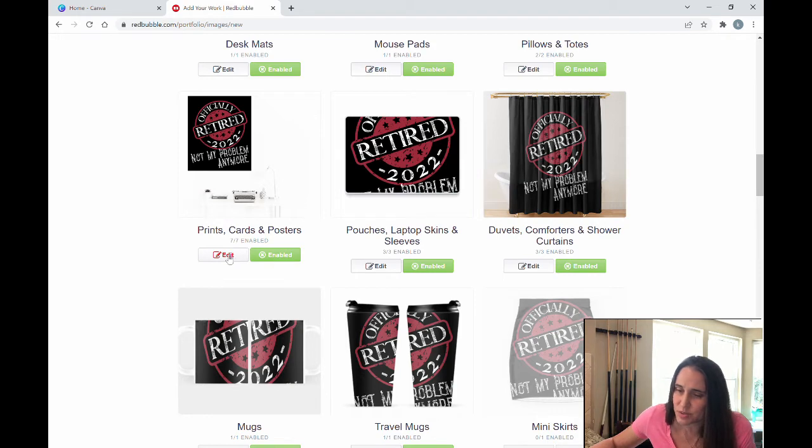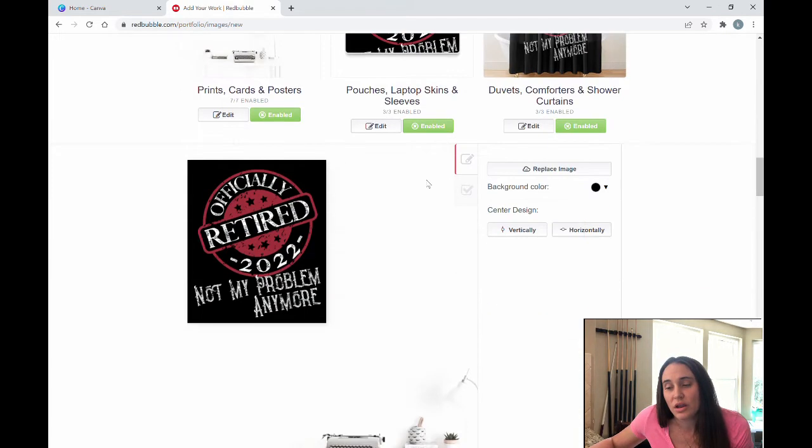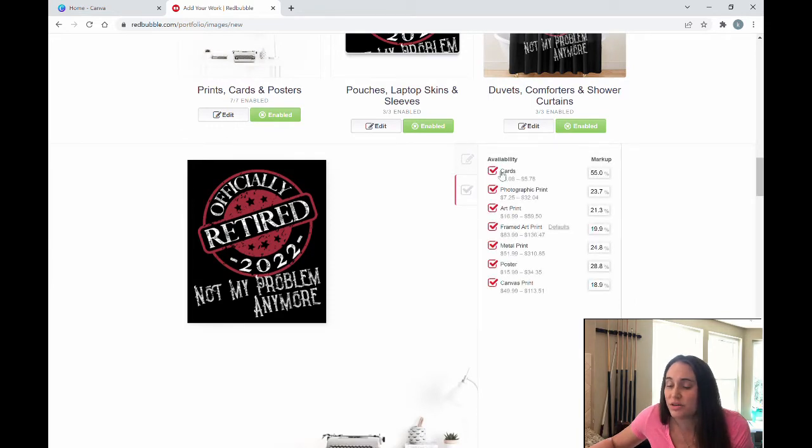Okay, now we're to the print cards and posters. Now, unfortunately, this one's a little tough to deal with. So when we come up here, you'll see all of these are up, but these all have different sizes is the problem. So if I keep this size here, it'll be great for the prints. It'll be good for the poster, the metal print, the framed print, the art print. What it won't be good for is a card.